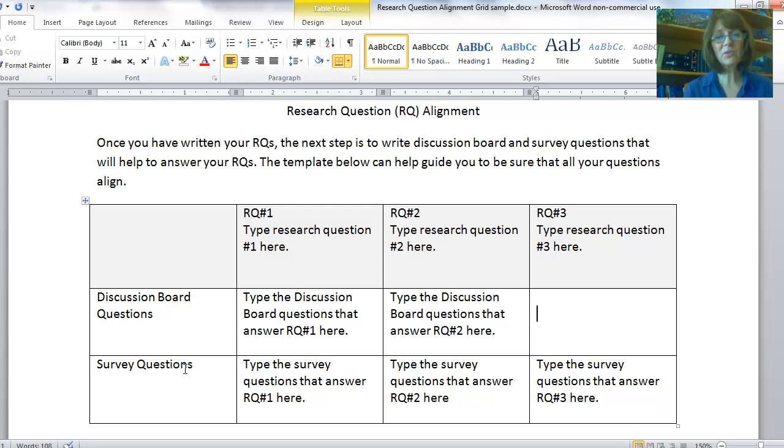So in this last row, you have your survey questions and how they align with the research questions as well. Now, the only thing you don't want is to have one research question with no corresponding discussion board or survey questions. Then you know that you're going to have to write some questions to help answer that and collect the data that you need. You also have to consider the flip side. If you have a discussion board question or a survey question that you've written and you see that it doesn't really match with any of your research questions, then you're going to have to take that question out because it probably is outside of the focus of your research study.